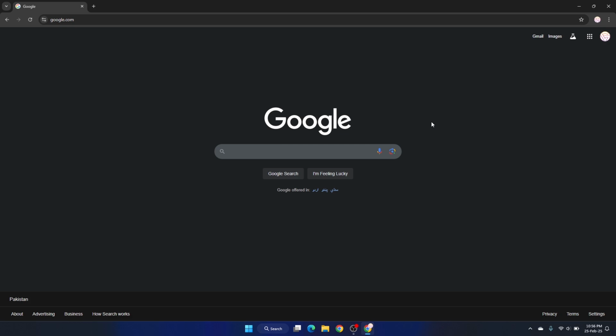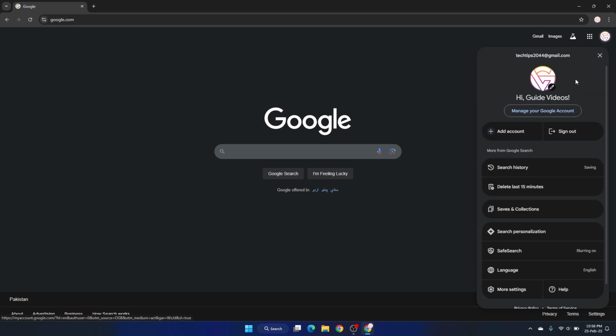Once signed in, your profile picture will appear in the top right corner of Google. If you want to add another Google account, click on your profile picture. A drop-down menu will appear. Click on Add Another Account.